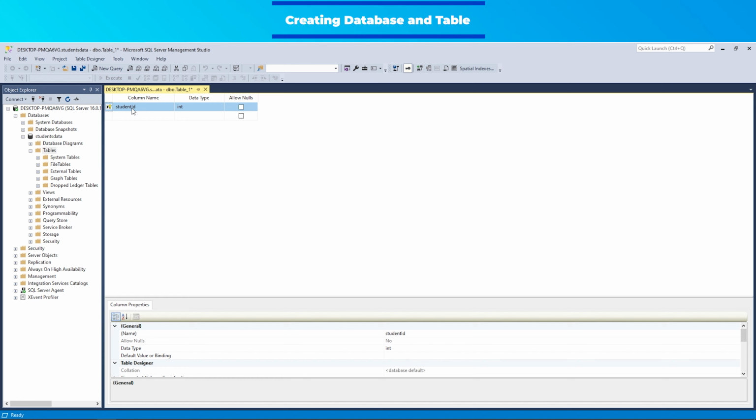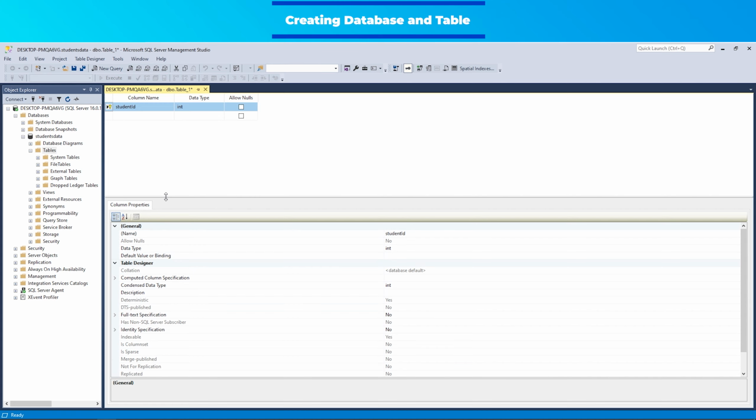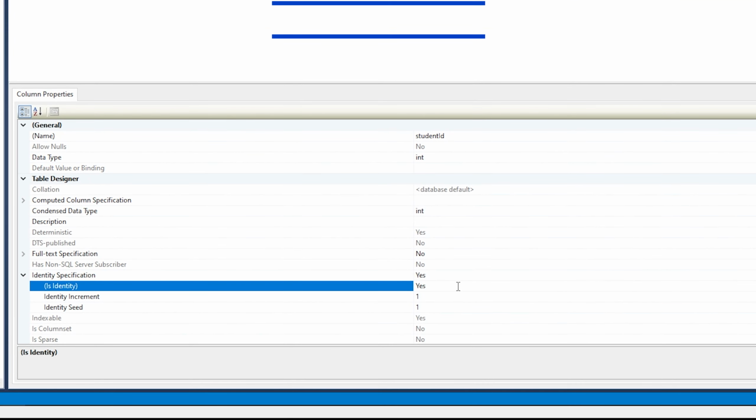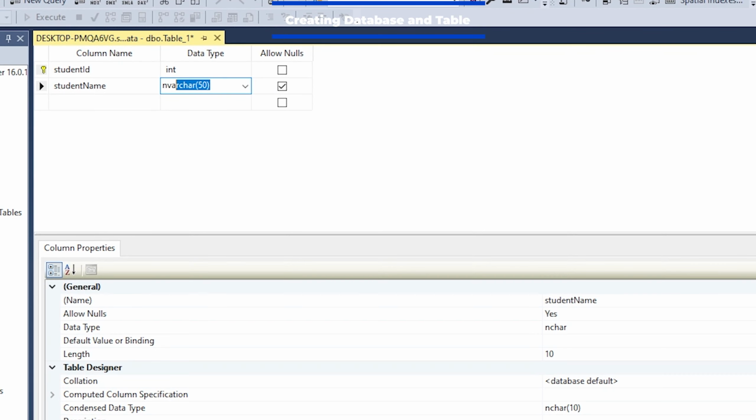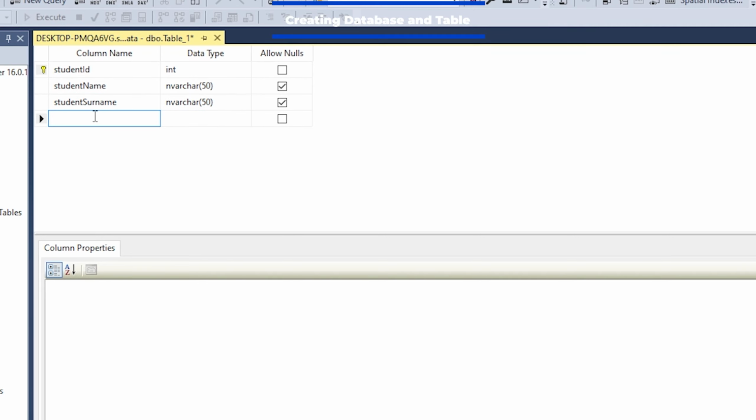I specified that the field defined as student ID will be a numeric variable of type int. To make it an auto-incrementing number, I mark its identity as yes in the identity specification section. Later on, I am defining the fields student name, student surname, birth date, age, and gender.